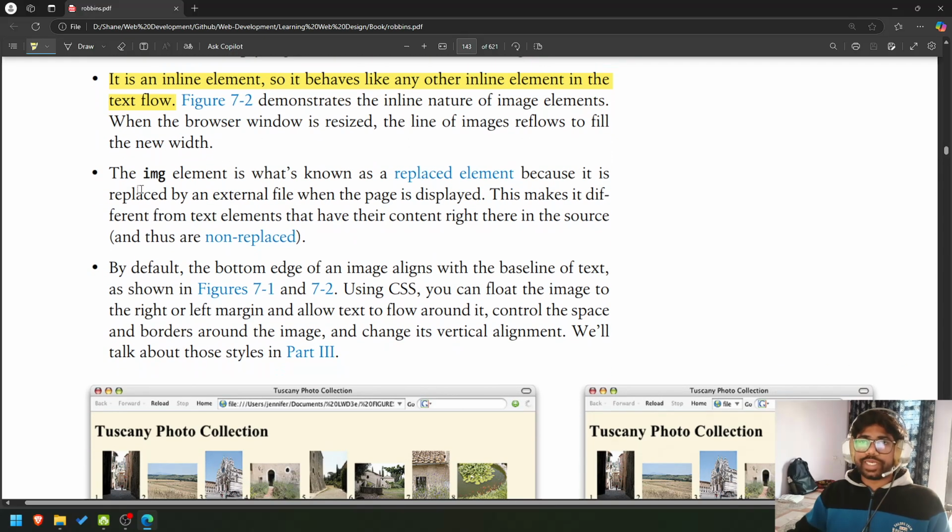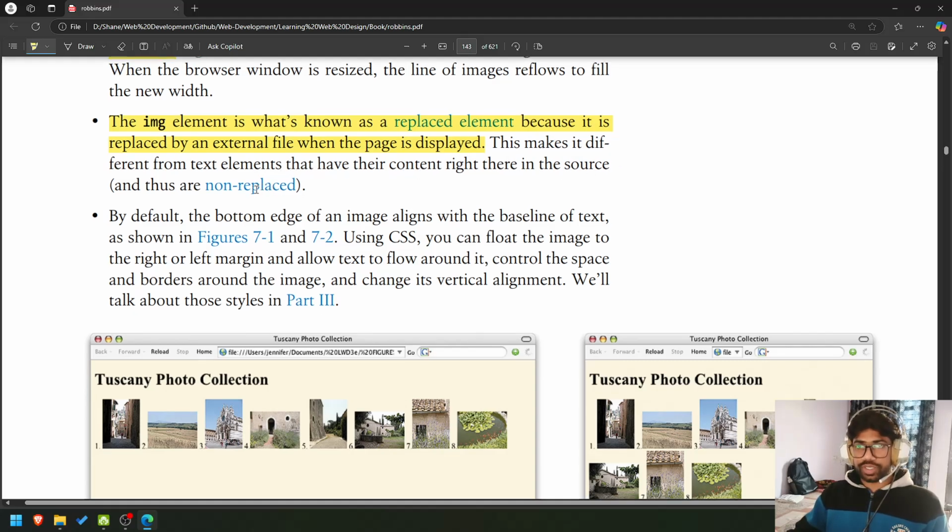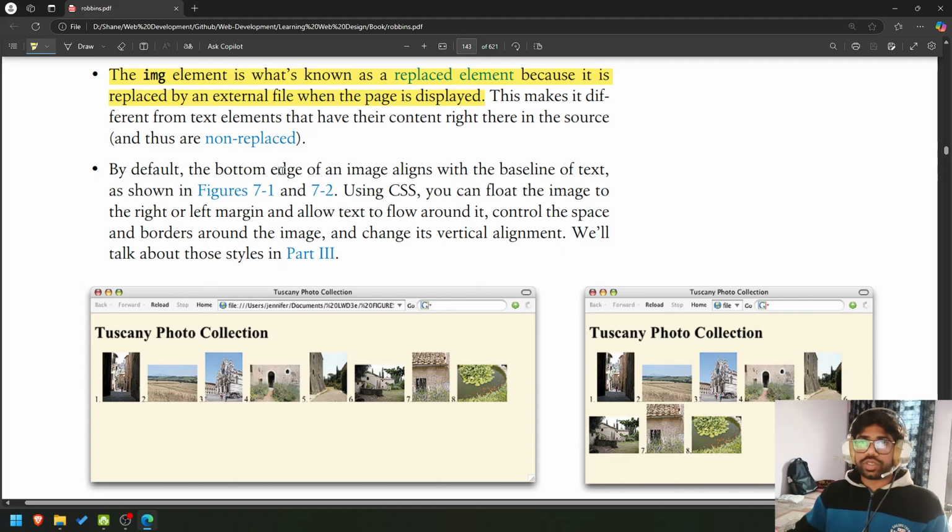The image element is what's known as a replaced element because it is replaced by an external file when the page is displayed. This makes it different from text elements that have their content right there in the source. By default, the bottom edge of an image aligns with the baseline of the text. Using CSS, you can float the image to the right or left margin and allow text to flow around it.